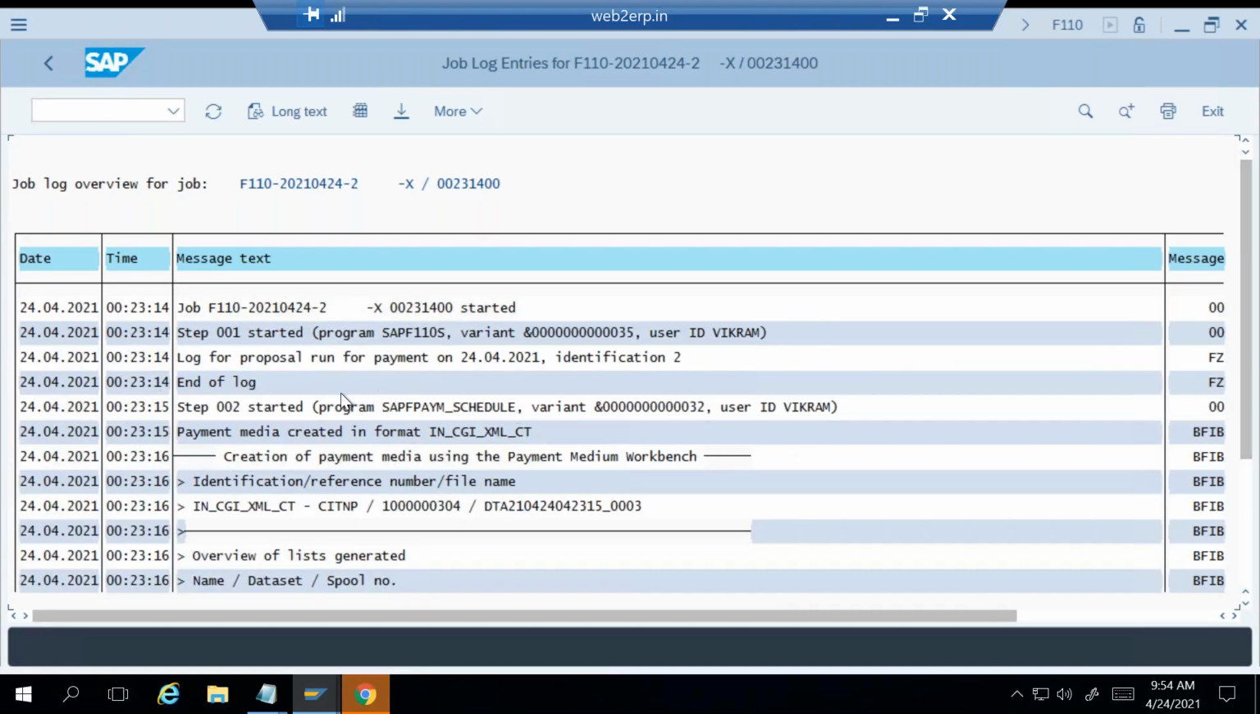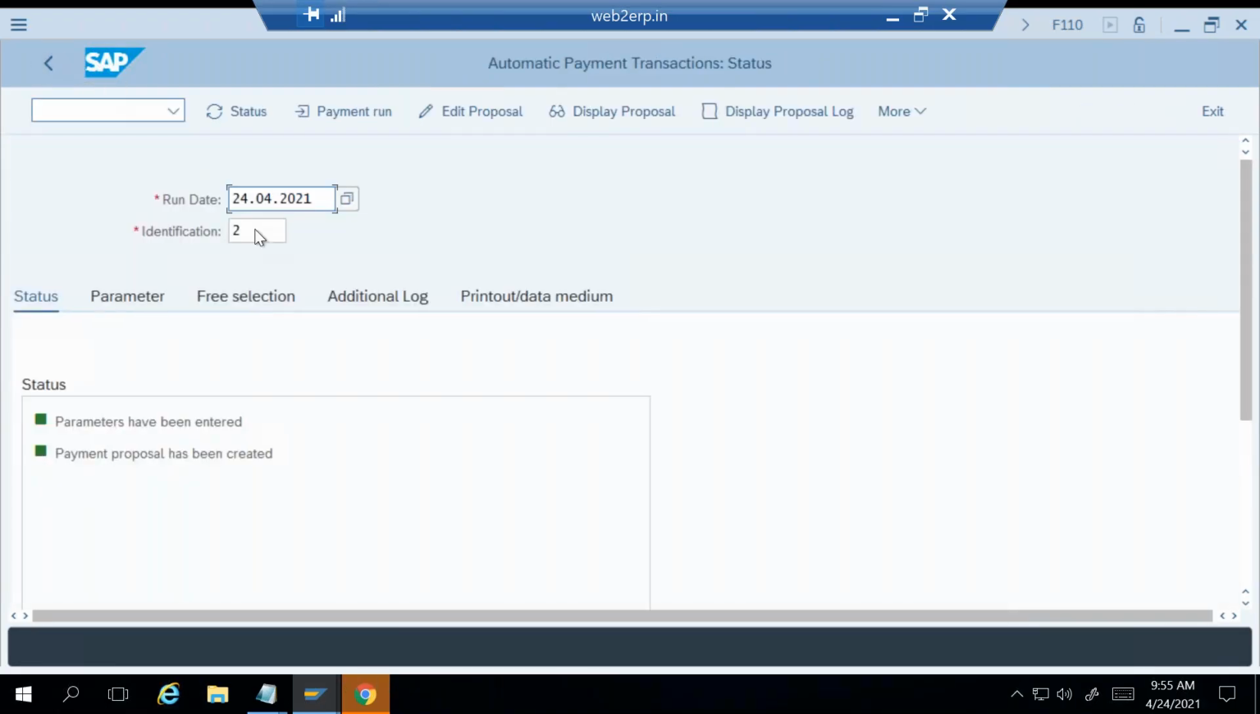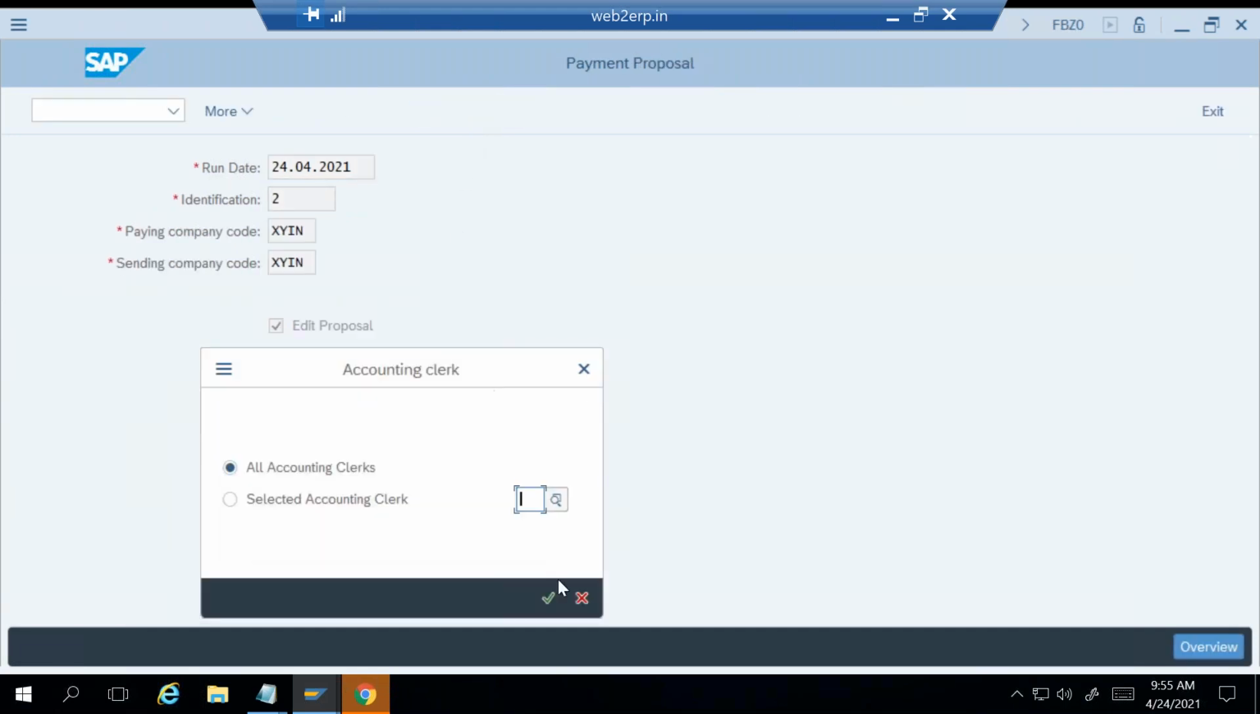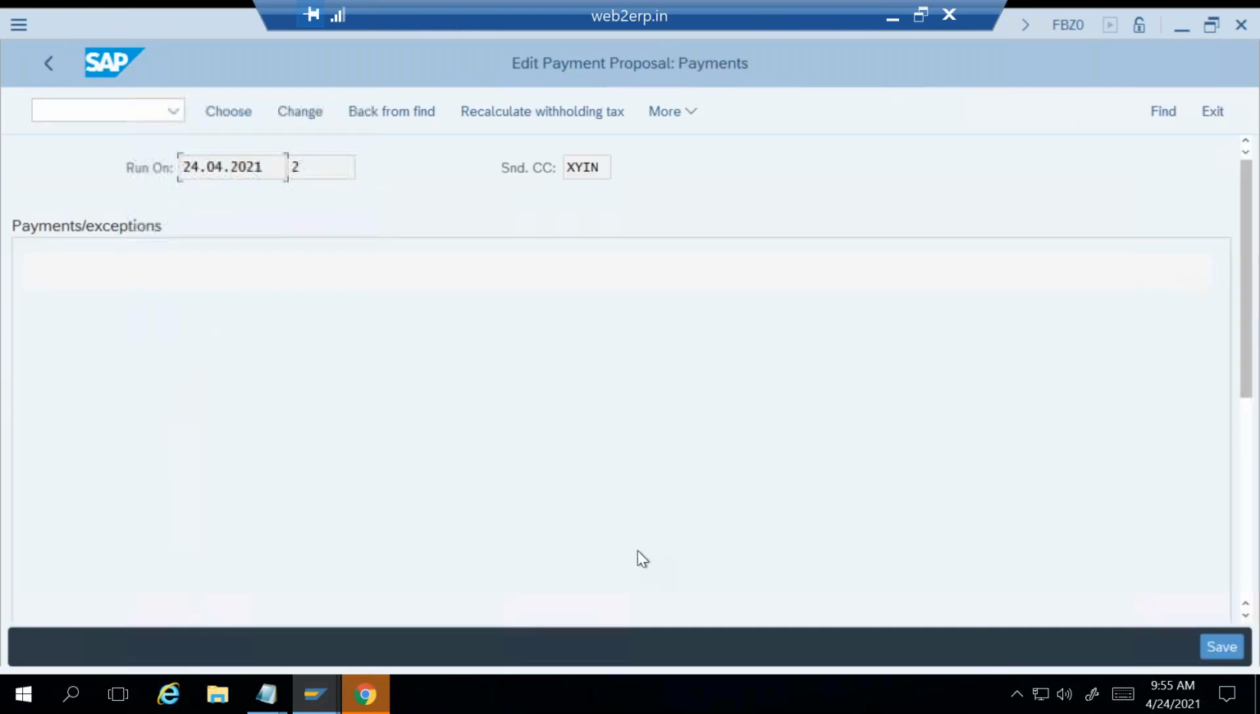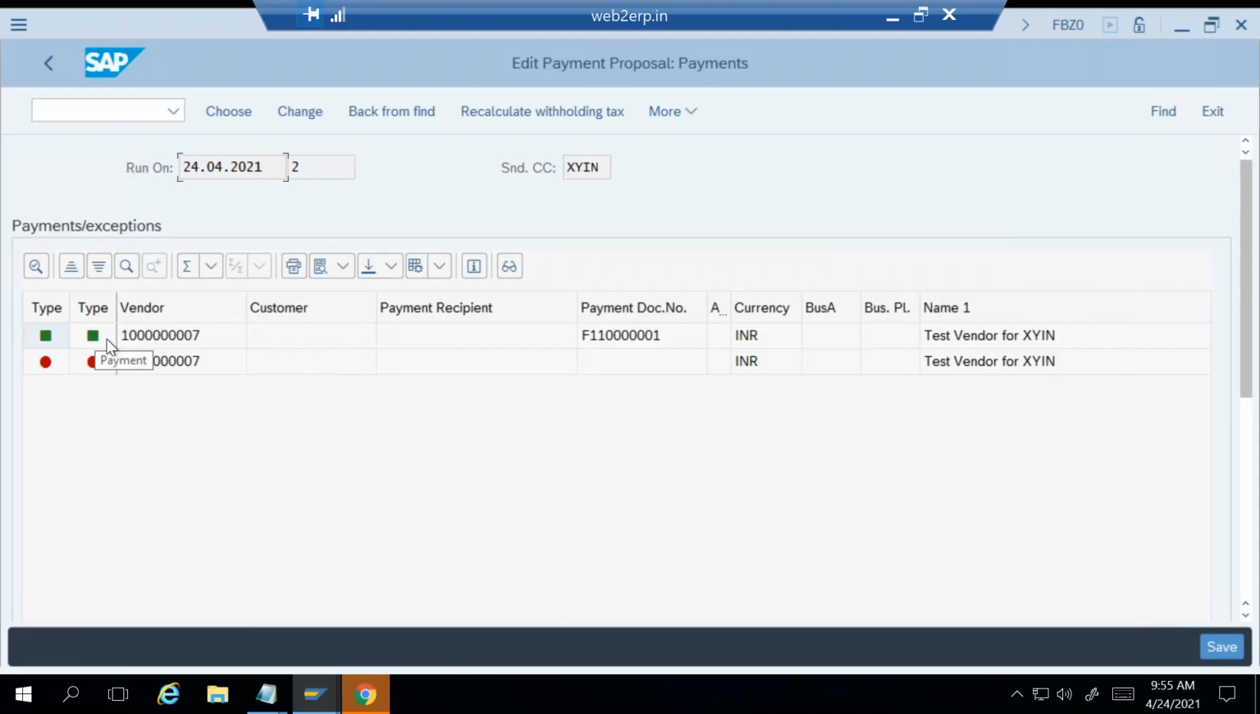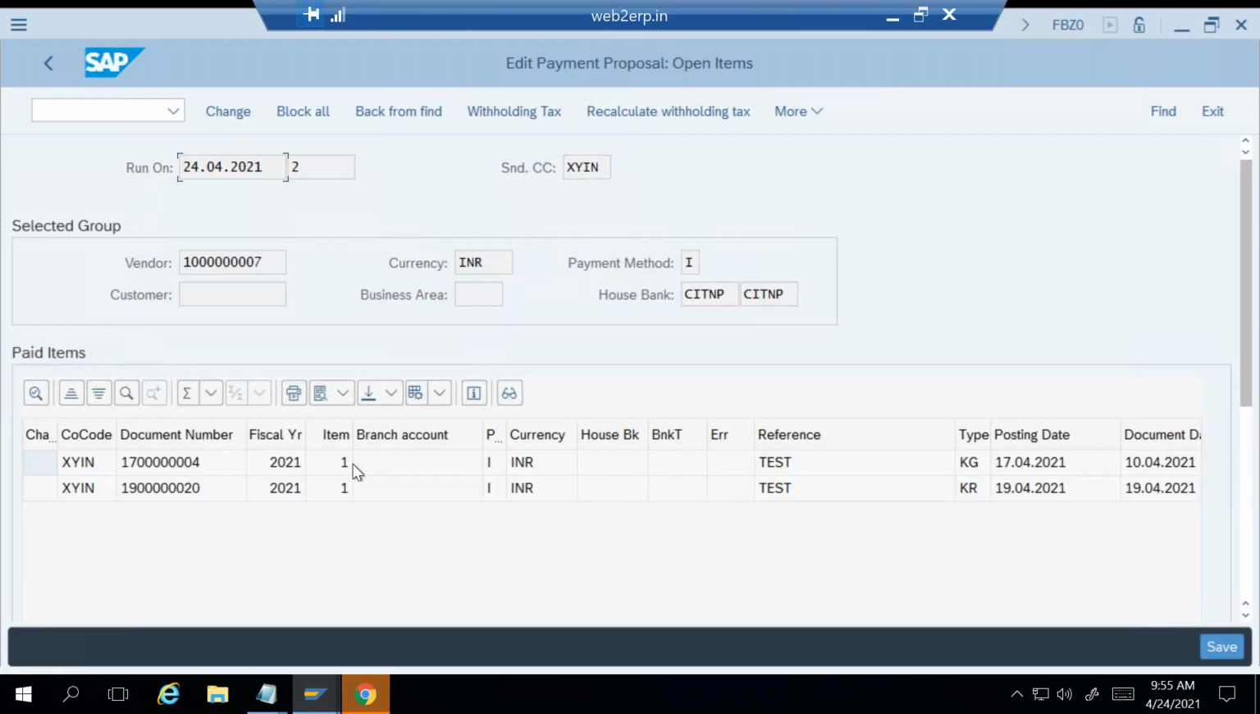It is saying the system is able to find the invoices also. Which means now if you go to the proposal, edit proposal, you would be able to see something in green. You can see the payment list and the exception list. So out of the 3 invoices, I think at least two are with payment method I, and that is the reason the system was able to select both of these invoices.